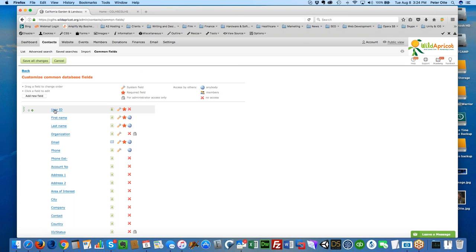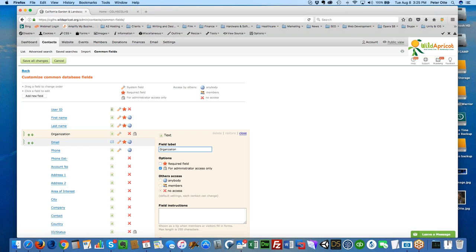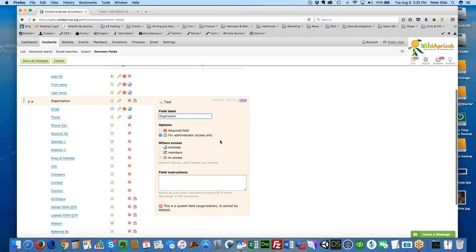And then each field, if I click on a field, like let's say, for example, I want to make changes to the organization field, a little dialog will appear on the right, and maybe I want to change the name from organization to nonprofit. Then I would just select that and type nonprofit, like so, and then I can decide other attributes, like whether it's a required field, or if I only want to enable it for administrators, and so forth. I can also offer field instructions. Field instructions is often overlooked, but it's very helpful for people, especially newcomers. It's a good place to explain what that field is for.